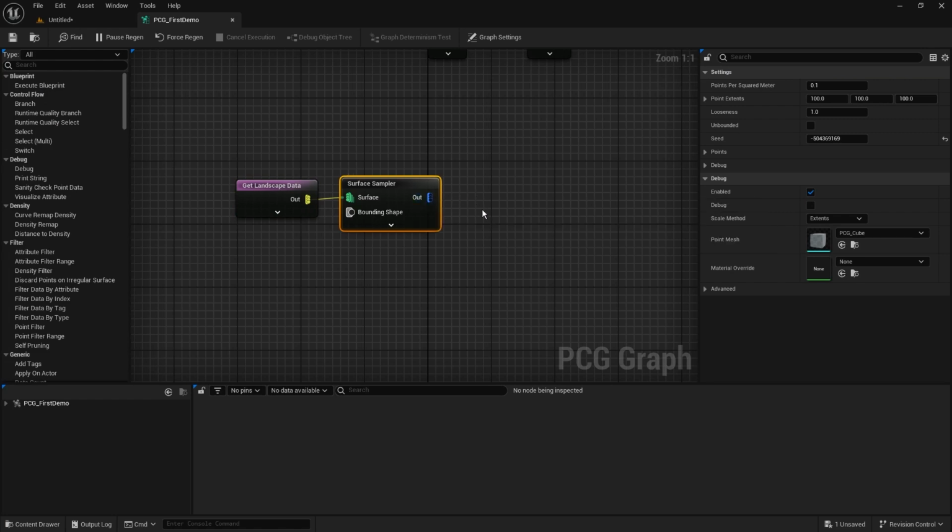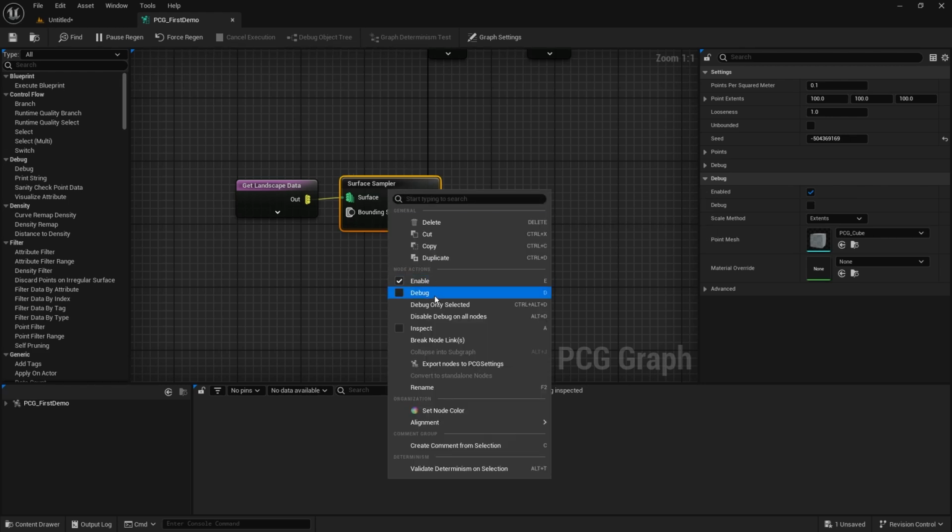I could add a node to start spawning things, but you probably don't want to go all the way to the end of your functionality and then start spawning things and looking at the final outcome of it. You might want to test things along the way. So if you right click, you'll see that there is an option in here.